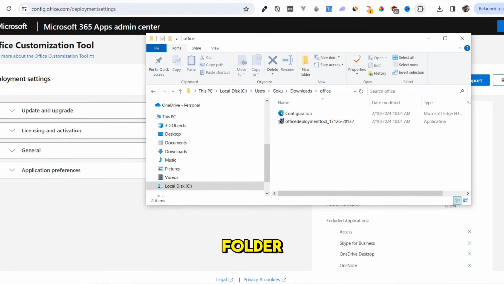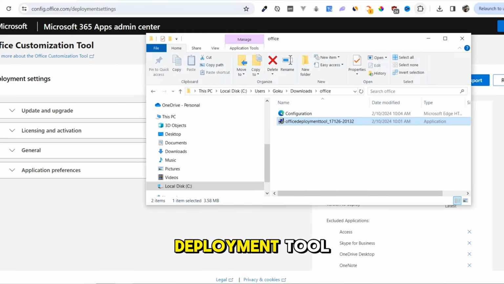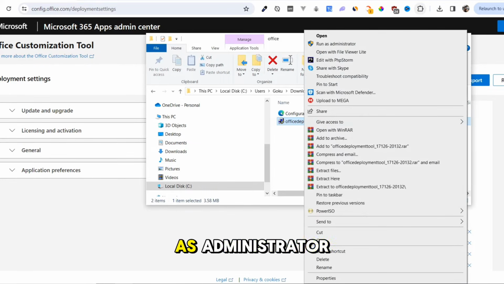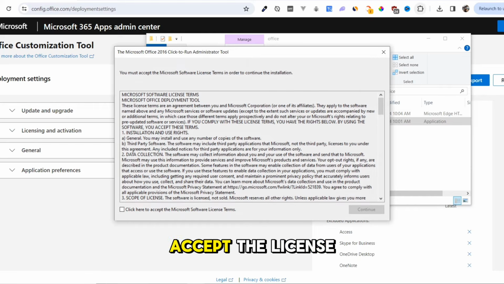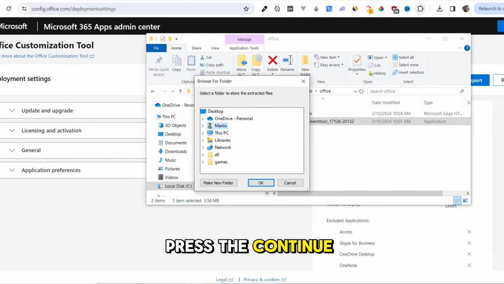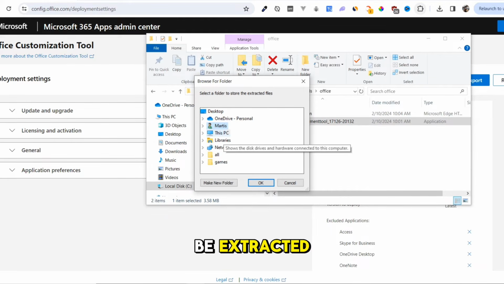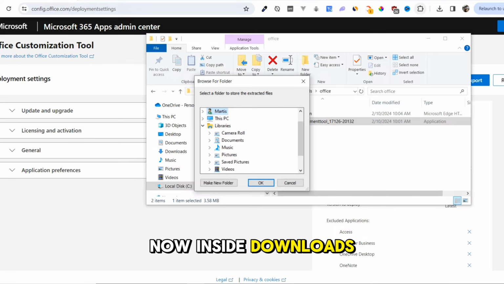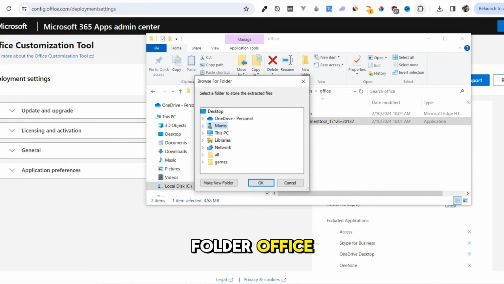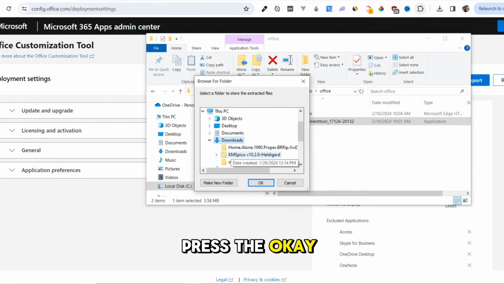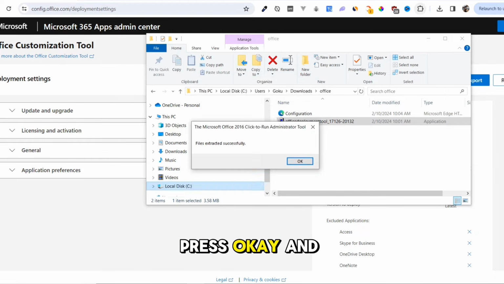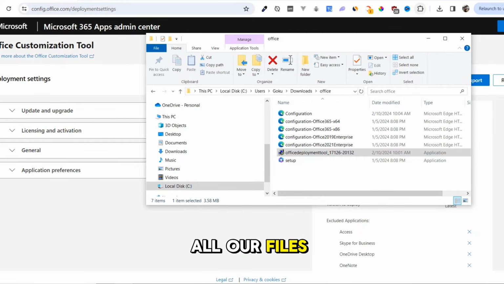Go into New Folder and right-click on this Office Deployment Tool and select Run as Administrator. Accept the license. Press the Continue button. Now, we have to select a folder where we want these files to be extracted. Now, inside Downloads, we created a folder, Office. Select it, and press the OK button. Press OK, and this will extract all our files inside the Office folder.